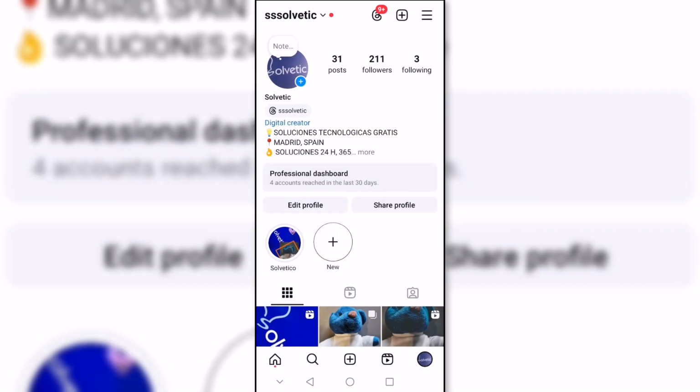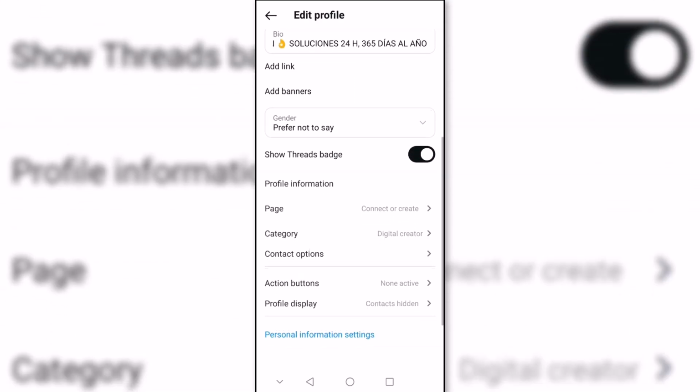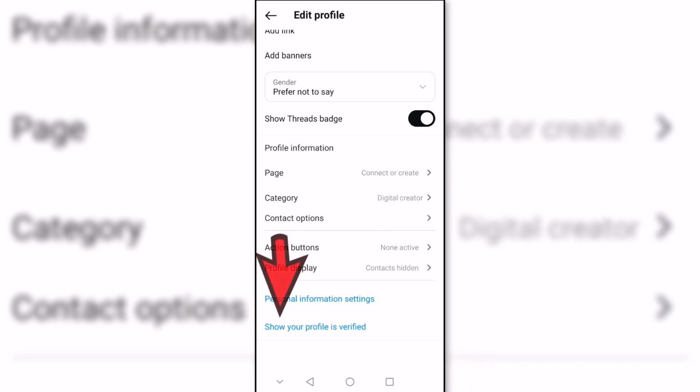Today in Solvetic, we will see how to know if my Instagram account is verified. To easily recognize if our account is verified, we will see if we have a blue badge or check mark next to our username. If it is not, you can go to the Edit Profile option and then show your profile is verified to start the process if you meet the requirements.